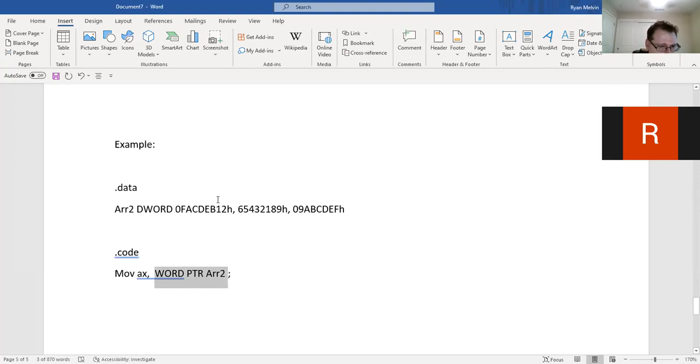And in terms of what's the value that's stored in AX, well, we have to think about the usual rules of little endian order, because it's the exact same idea, except we're only grabbing 2 bytes as opposed to 4 bytes. And we also have to think about the exact expression that we have as the source operand in this case, because what we said was, right, word PTR array 2.